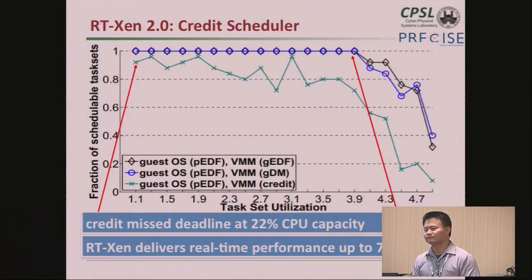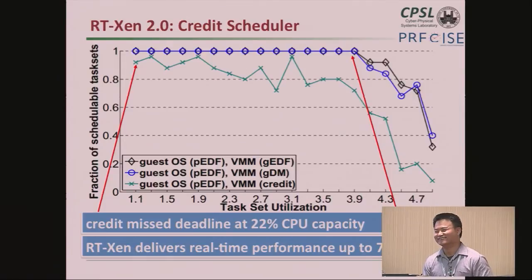When you're talking about real time, are you talking about hard real time or soft real time? Soft real time. That's what I thought. Just checking.